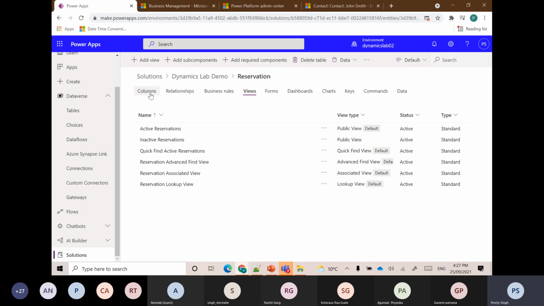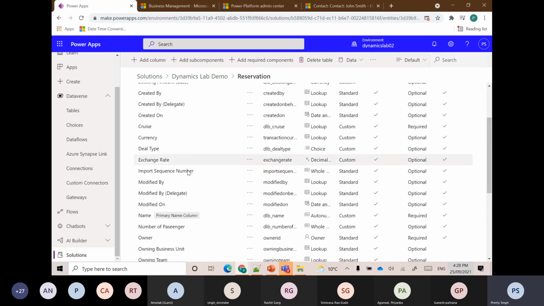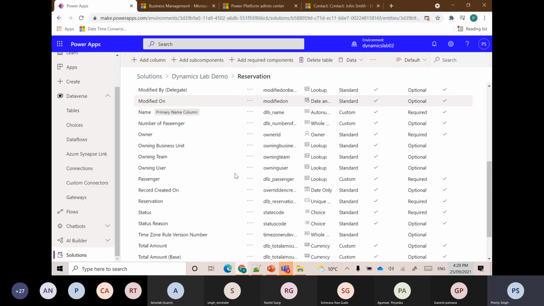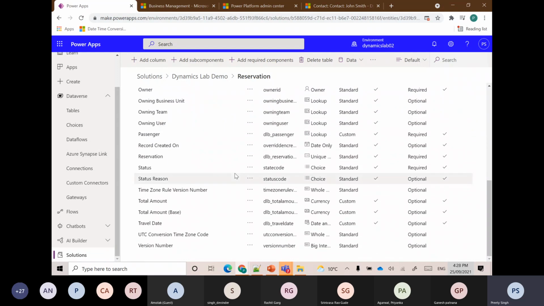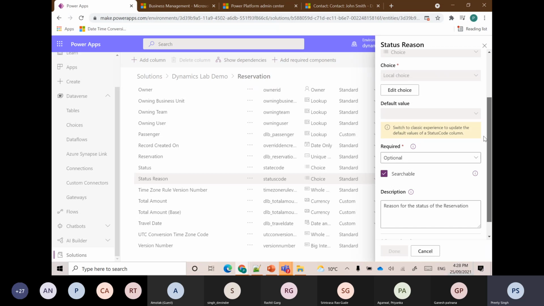One more thing I think I missed and I want to show you is the status. So we can have a new field here where you can define the status of that particular reservation. But Dataverse comes with out of the box status fields called status and status reason. So we can utilize those statuses. We can customize or configure the out of the box fields as well. So the status reason, by default, will have active and inactive.